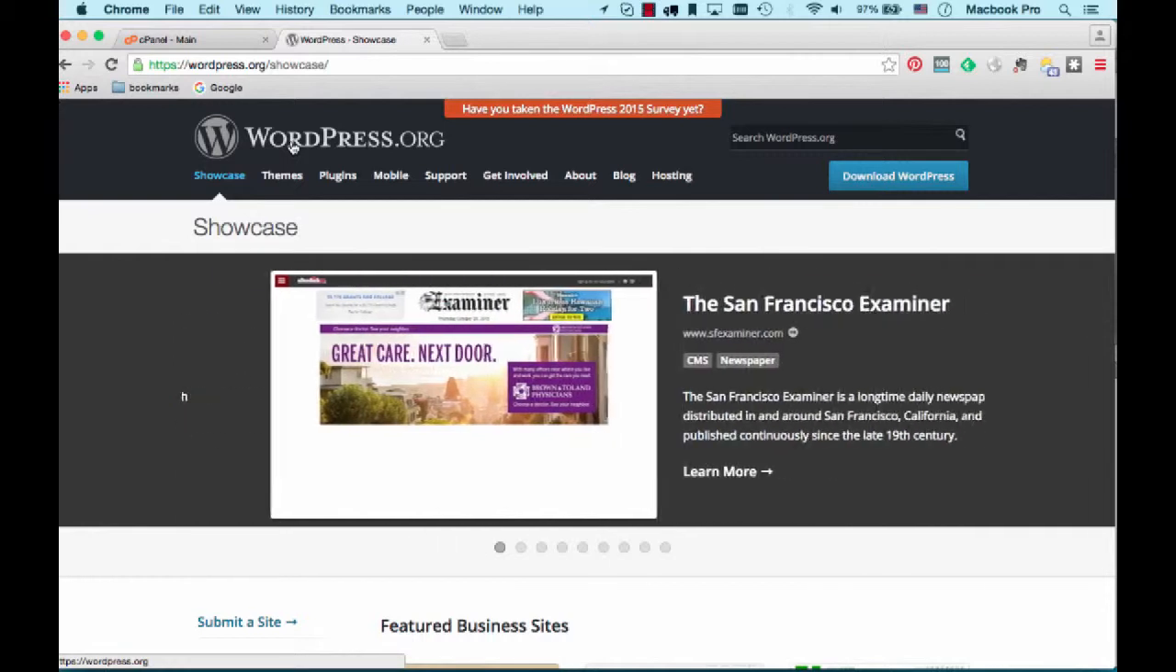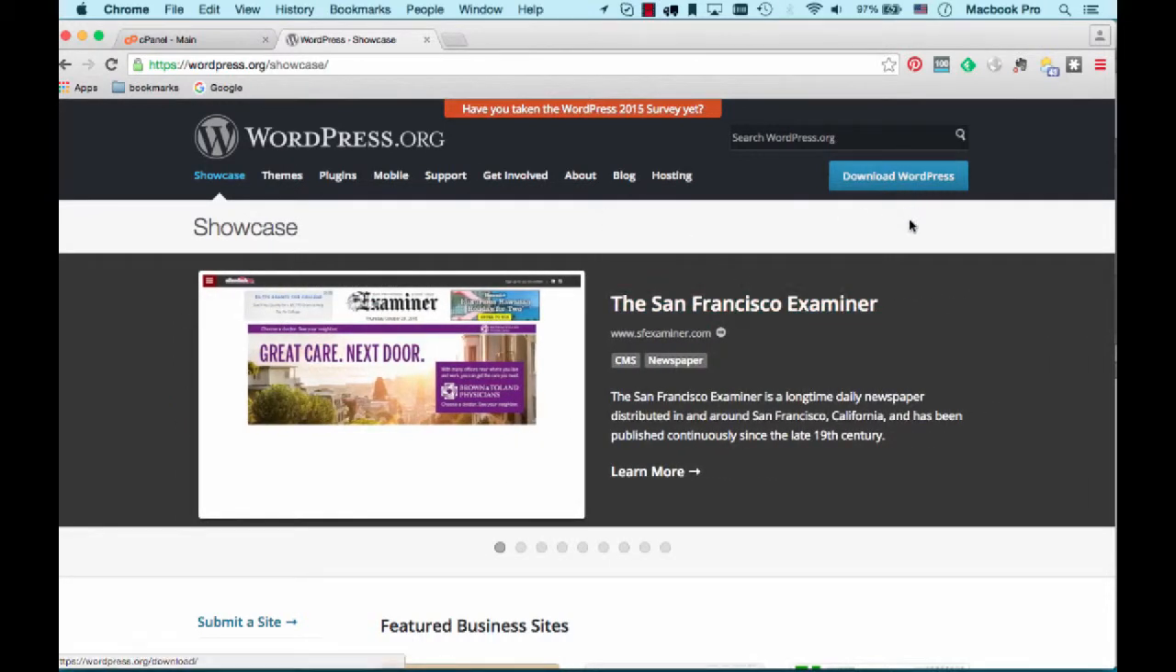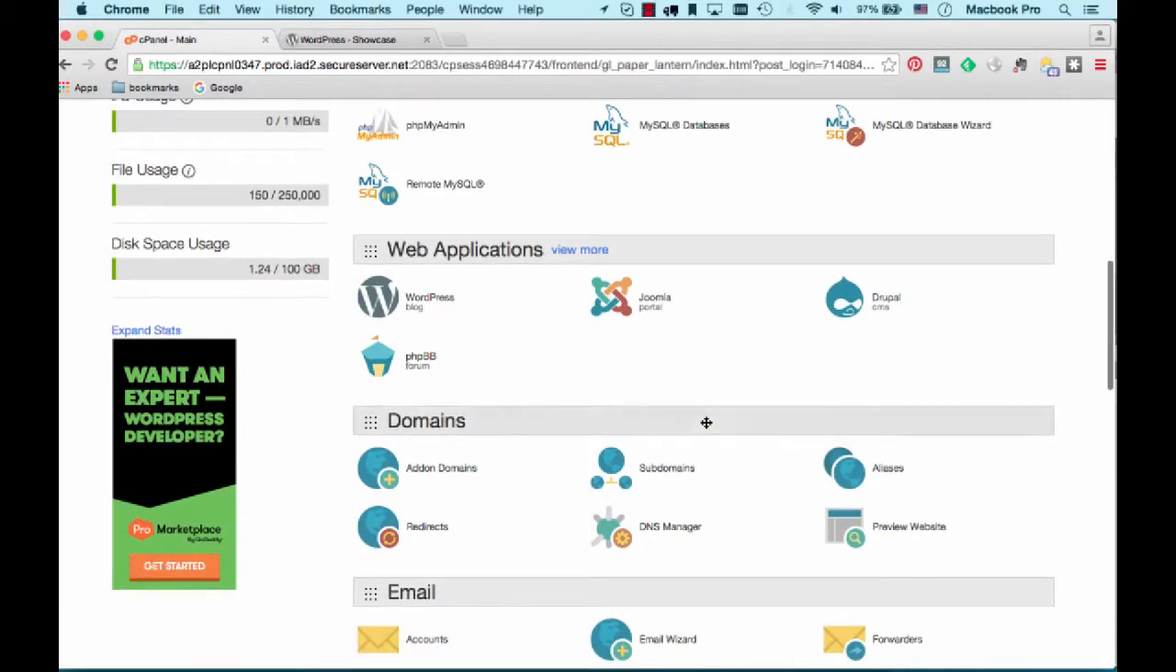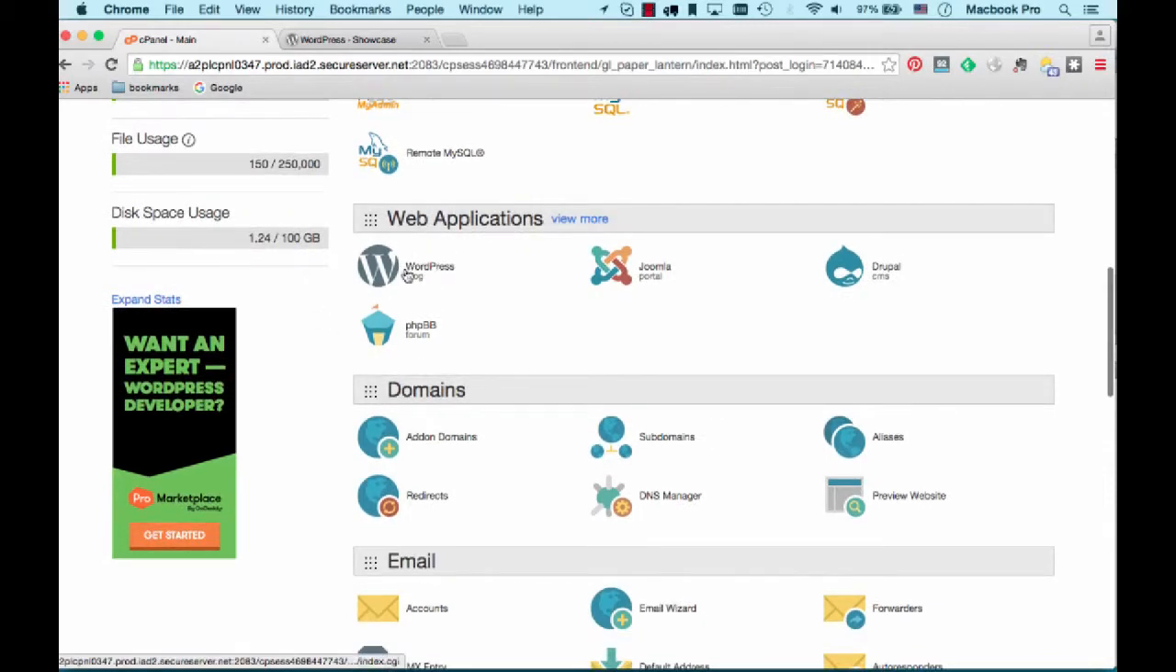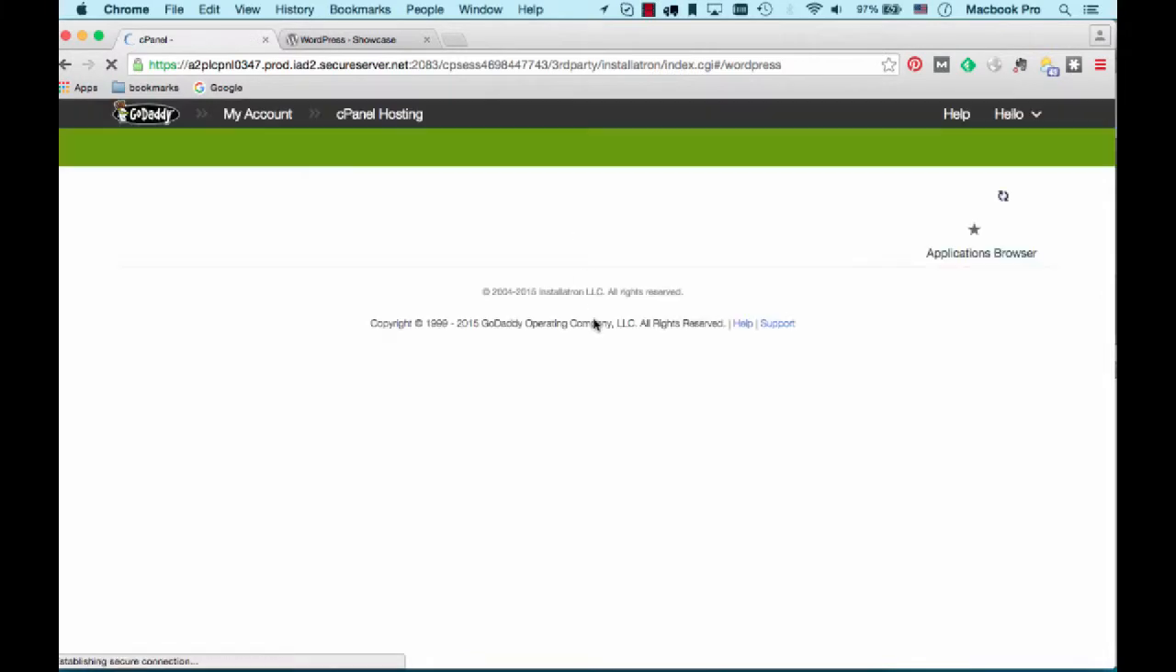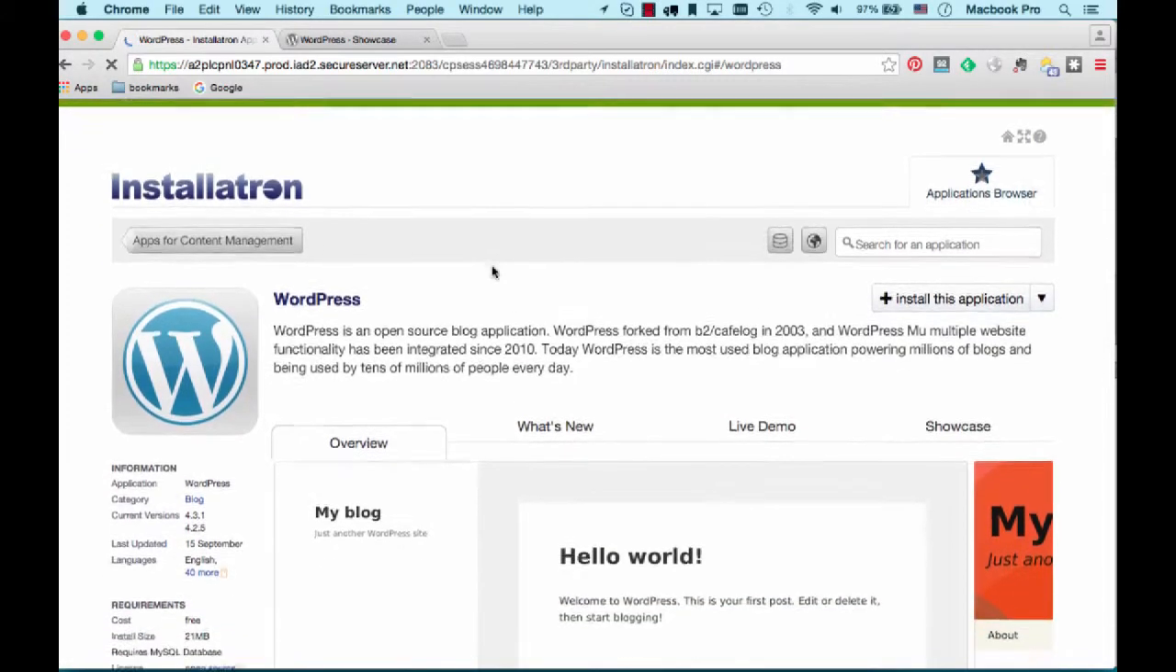There are two ways that you can set up WordPress. You can go ahead and download the latest version and install it by uploading it to your web server. Or if you have a cPanel with a built-in WordPress application, you can go ahead and install it like that. And we'll take a look at using the latter to install it.